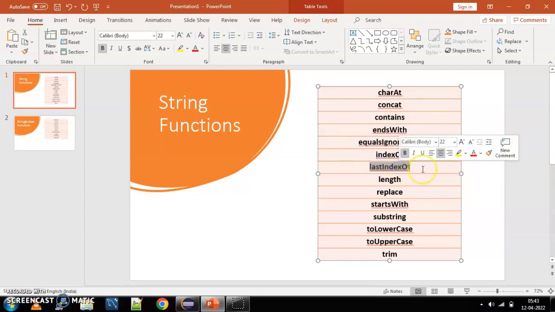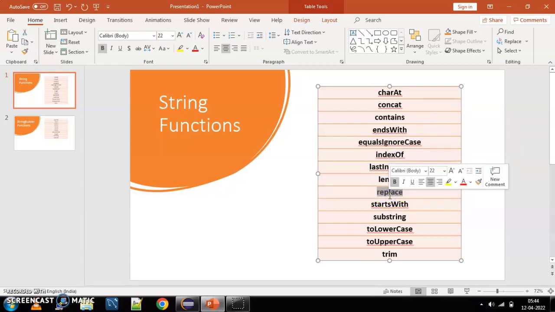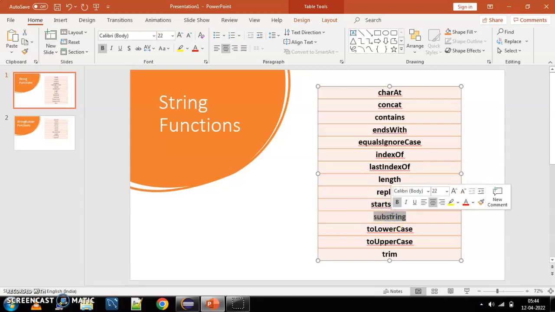Last index of again gives you the last index of a particular character in the string. Length basically gives you the length of a string. Replace will allow you to replace a series of characters in the string variable that you have. Starts with checks whether the particular string starts with a set of characters or not. Substring allows you to divide a particular string into a smaller string.